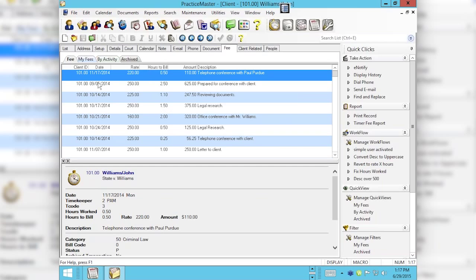It can be done, but we usually don't. So we're looking at WIP time and just making sure that before we do the billing, we see what happened here so that we can get those corrections in place. So display history in PracticeMaster on the fee tab of any client, and you can see what happened. That's all I have for the rates.